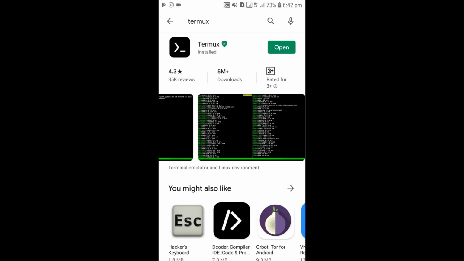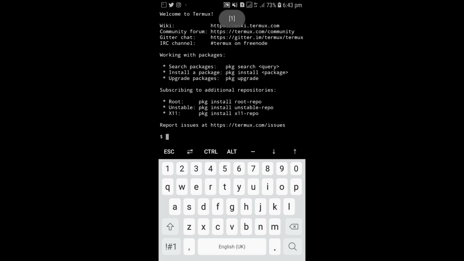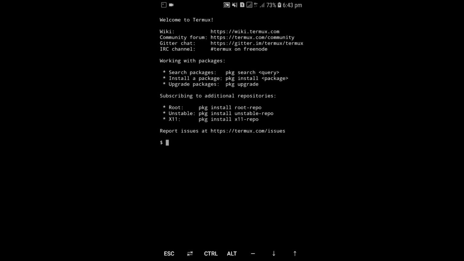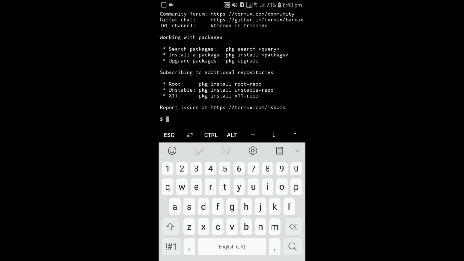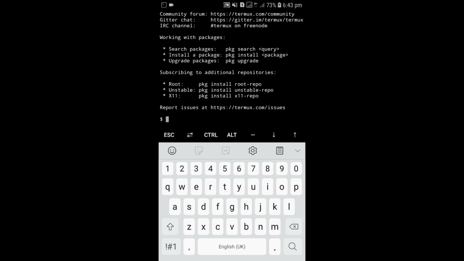After it finishes, press open to run Termux for the first time. It is a command line tool, so all our work is going to be based on typing commands. So here you can see our hacking machine. Once we install it for the first time, we need to make some changes. Just type these commands to make them.